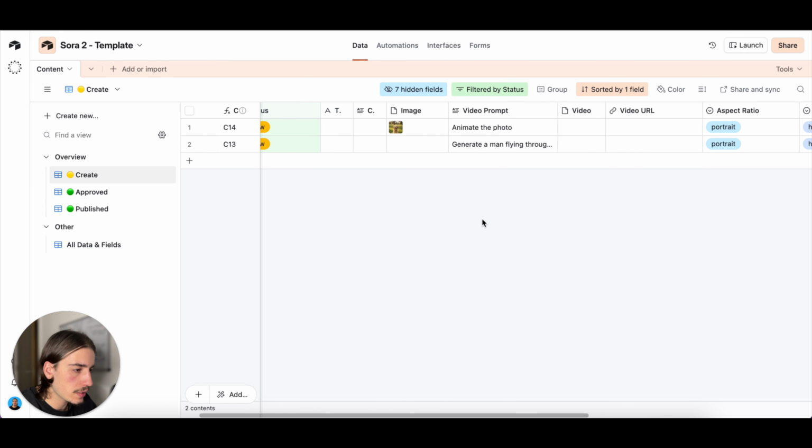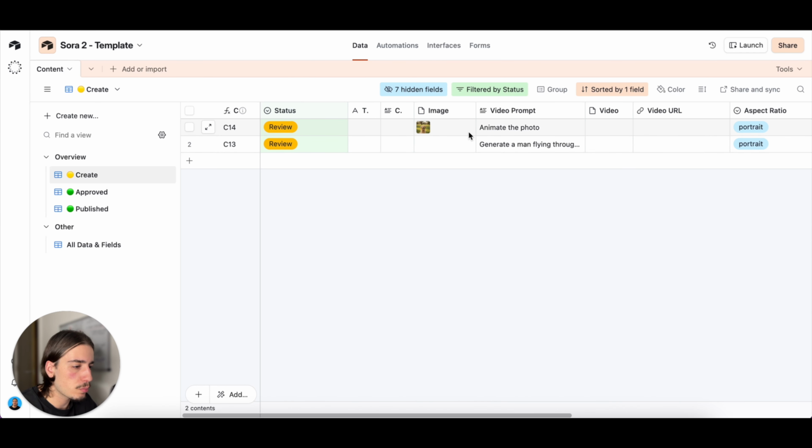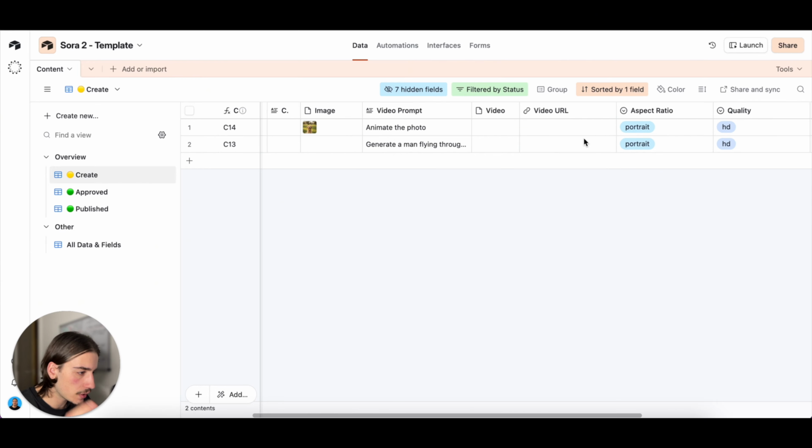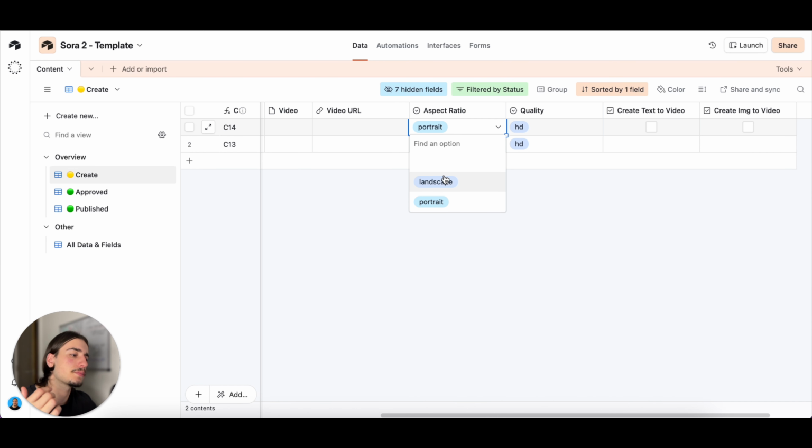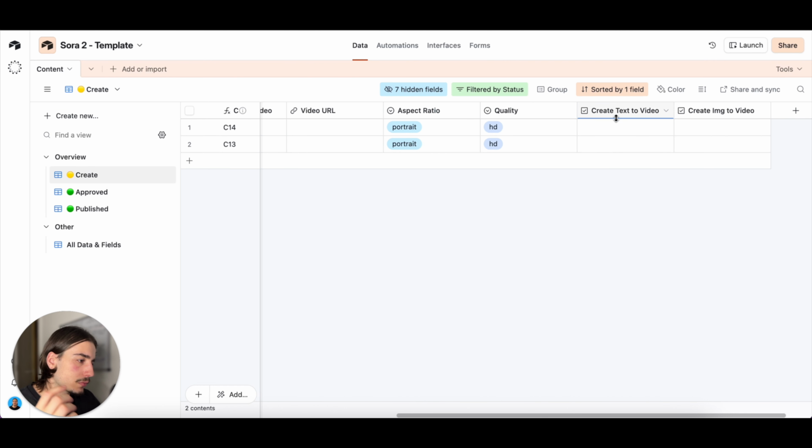So in the Airtable database now, you can see I've got two examples here for you. One for the image to video and then one for the text to video. But I'll just take you through this Airtable database now. Got a few different things here. So we've got the title, the copy section, the image, the video prompt, the video URL, the aspect ratio, so we can actually choose whether we want a landscape video or a portrait video. And then we've got the quality section, so HD or standard. And then we've got two buttons here, so create text to video or create image to video.